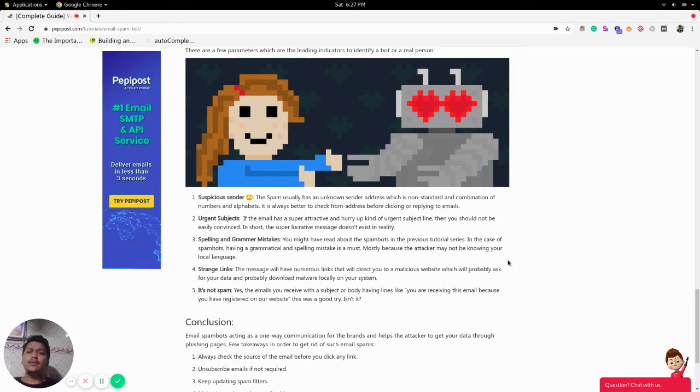So this is, if the from address is authenticated, fine, and if the from address is unknown, then it's a suspicious sender. So spam usually has an unknown sender address, which is a non-standard combination of numbers and alphabets. It is always better to check the from address before clicking anything within that email.